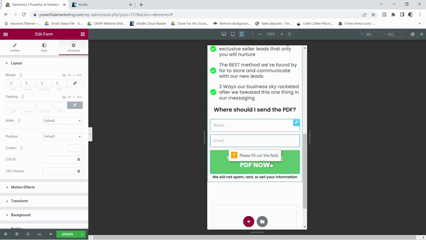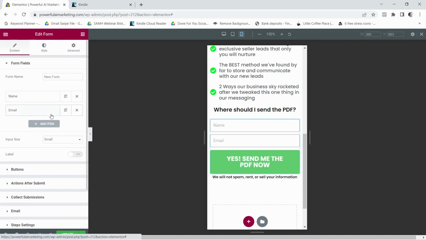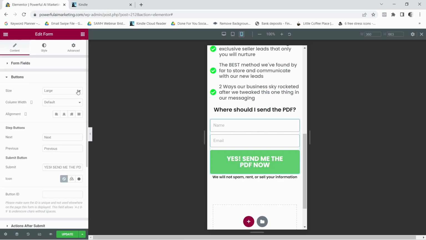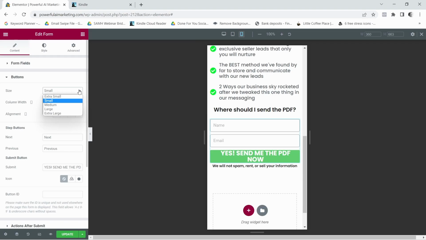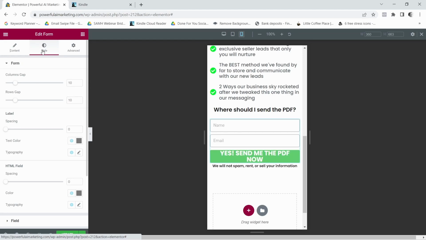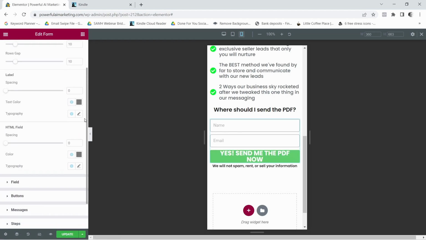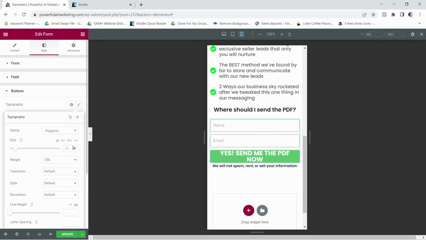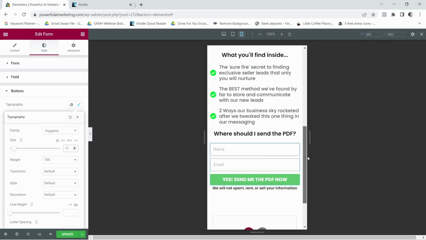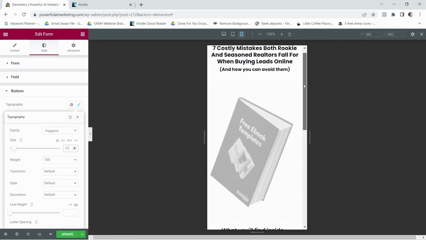And now for our button, I'm going to go back down here to our content, look for buttons, and now for mobile, I do want to make it, let's see, medium or small. So let's see how. We're going to make it small. We just have to now make the text small as well. So we look for buttons. Now in buttons, we want to go ahead to typography, and we want to make this, I would say 17, that would work. That's good. So there you have it right there. We have our mobile also optimized.